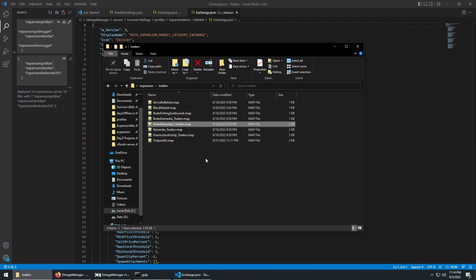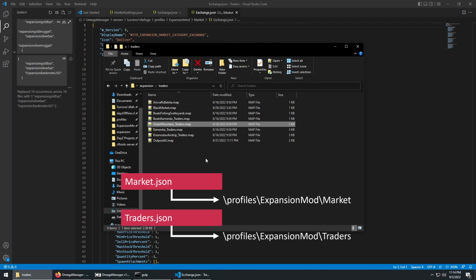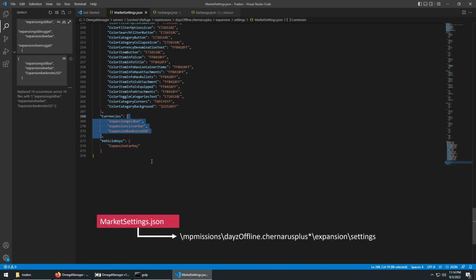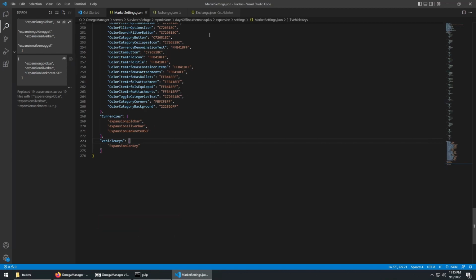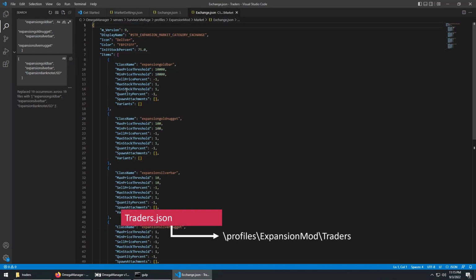Another way to implement currency exchange is to add the exchange category to all your trader.json files. This would allow players to exchange gold and silver bars for currency at any trader they interact with. Let's demonstrate the second method for setting up currency exchange. Our market setting file already has the currencies from earlier. So now we need to add the US dollar to the exchange market file.